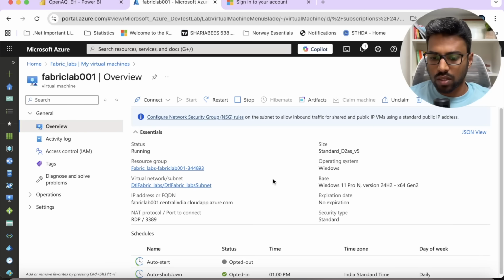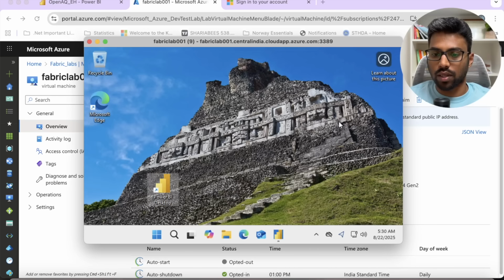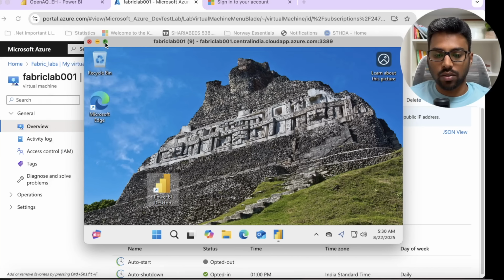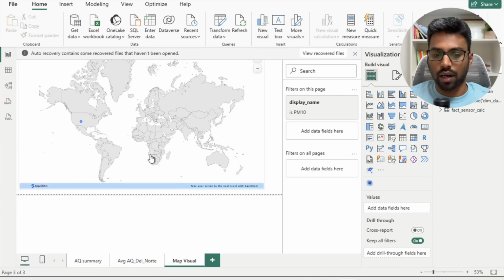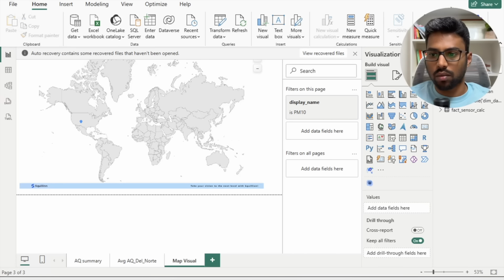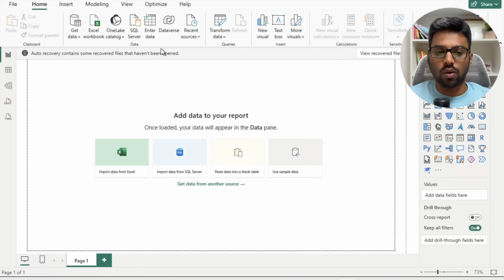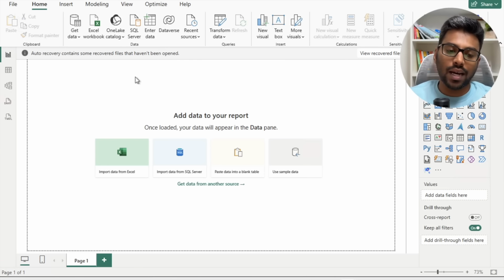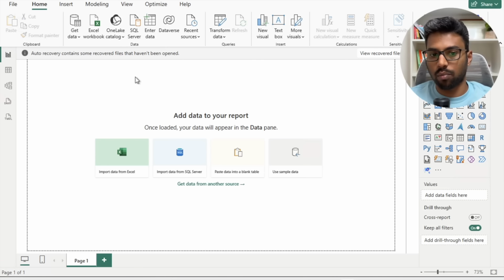Okay, so let us move on to the virtual machine that we already have here. Let me expand it. I'm inside my virtual machine, and I have Power BI Desktop already installed. Let me minimize this. If you're opening a fresh blank report in Power BI Desktop, you need to bring in your data.